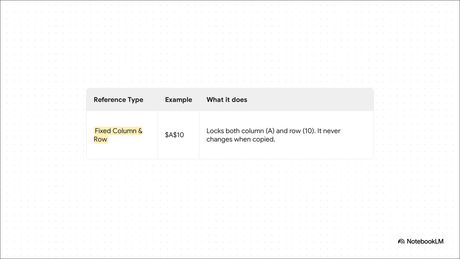This thing is like a total anchor. No matter where you copy this formula down across to another sheet, it will always point back to that one single cell, A10. Next up is the one we literally just used for our bakery, A$10.